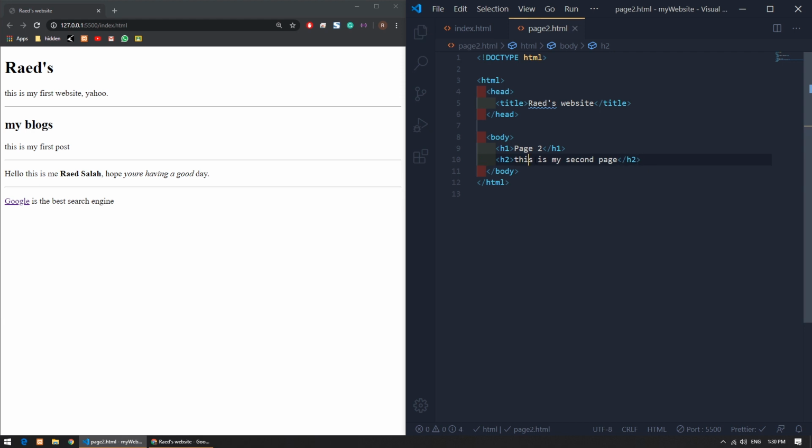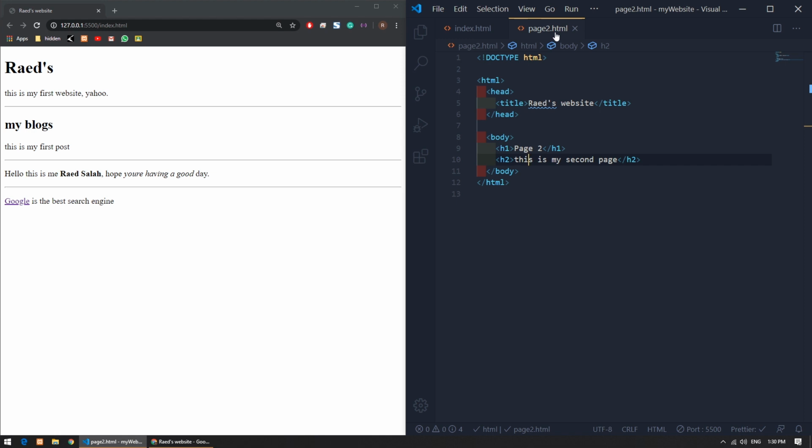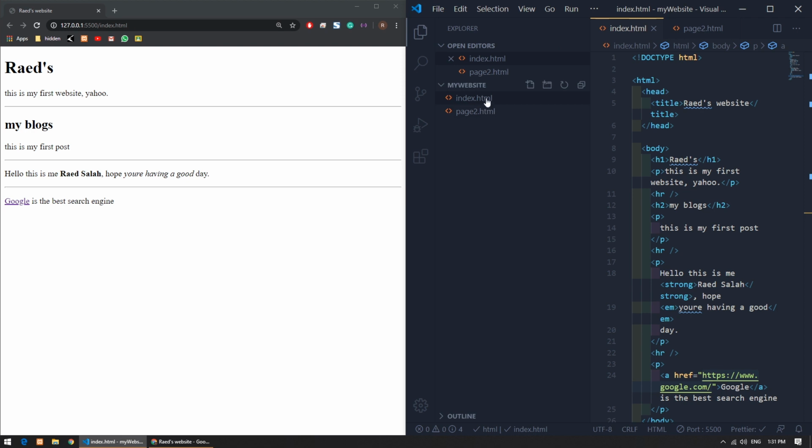Control S, and now back to your index page. Okay, so over here for our Google link, in our href, we told the browser to navigate to www.google.com. But how will we tell our browser to navigate into page 2? So here is a trick, and these are the important keywords that you should remember. This is our folder root directory.